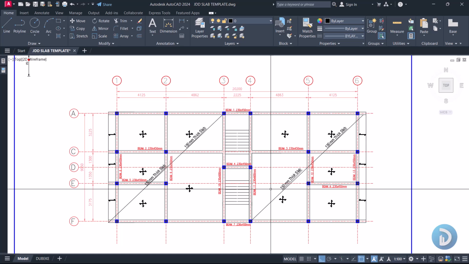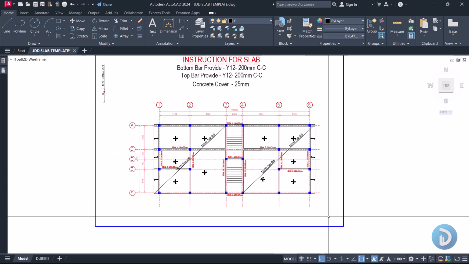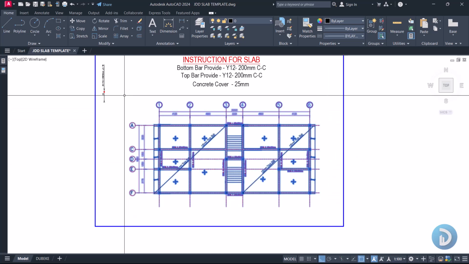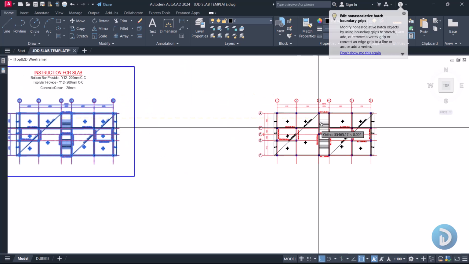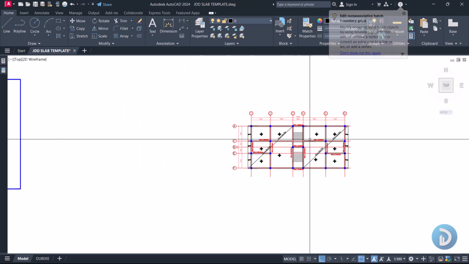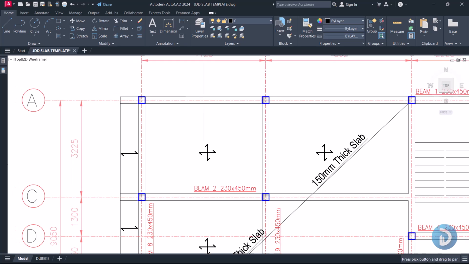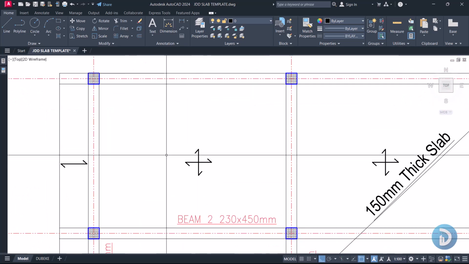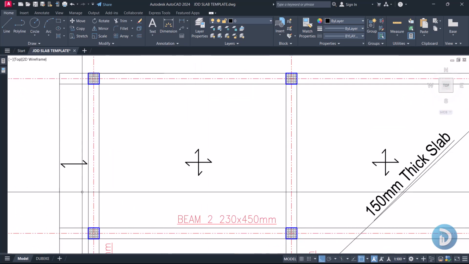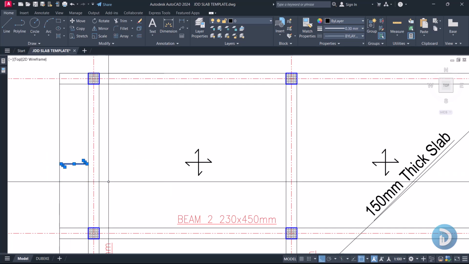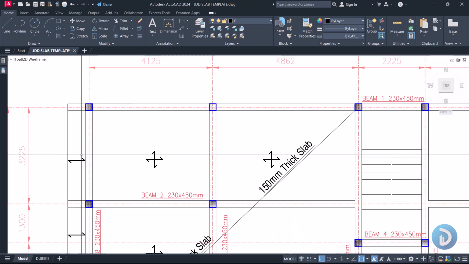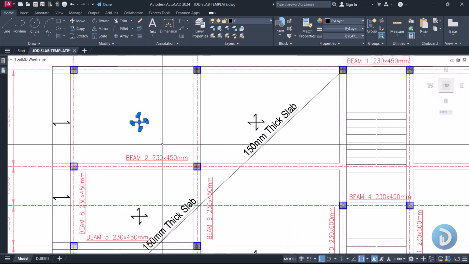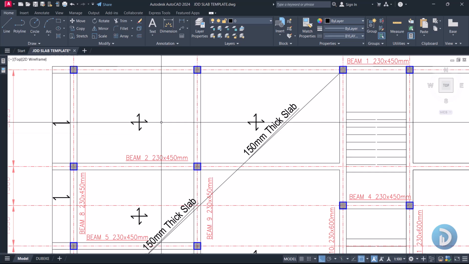To begin our detailing, I will create a copy of this provided floor plan. I'll select and copy this to somewhere here. And as you can see, we have our indications of the type of slabs here. So by this indication, you agree with me that this slab should be detailed as a one-way slab, while this other slab should be detailed as a two-way slab.